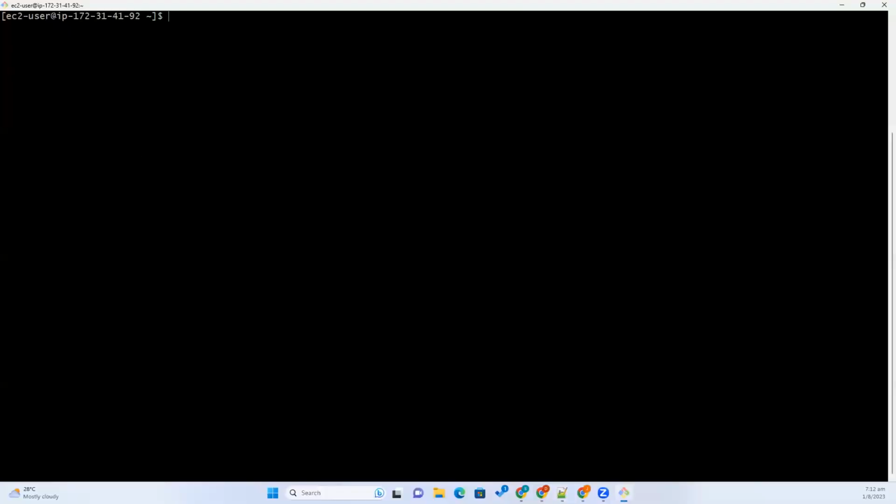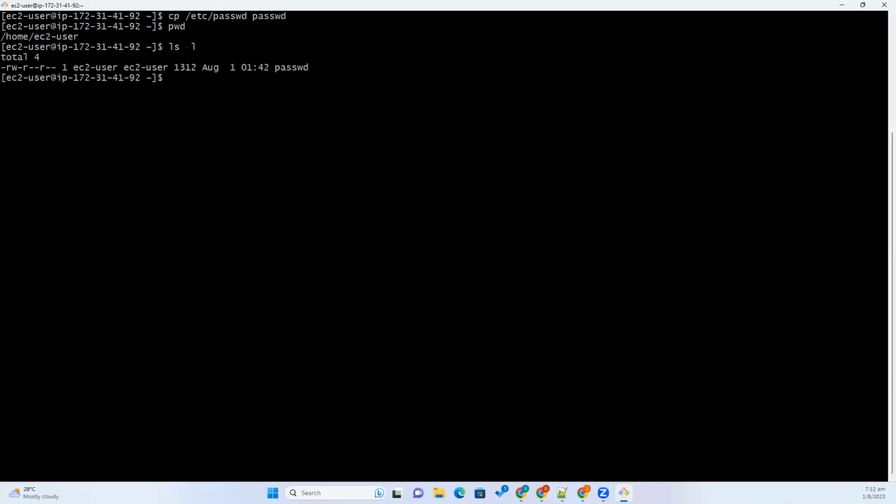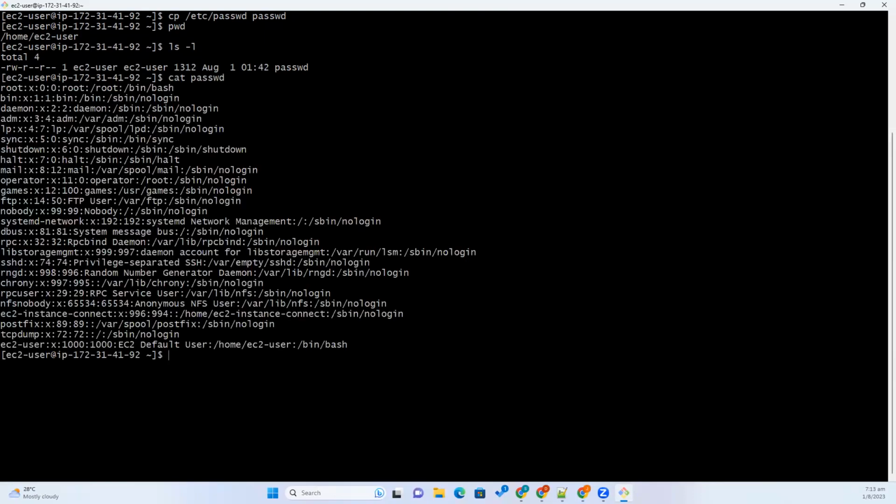Okay, so let me copy one simple file. I'm copying a file called /etc/passwd in our Linux OS to the current directory. What is your current directory? Whenever you log into Linux, by default, you will log into your home directory, that is /home/your username. How can you list it down? ls -l. Okay, you have your password file. Now how to read this file? cat password. So you have this many lines here.